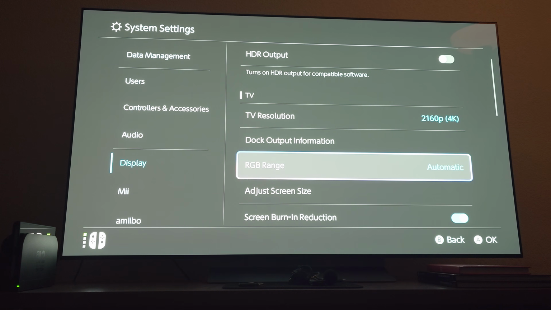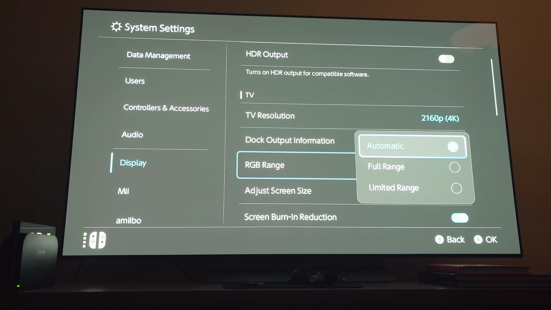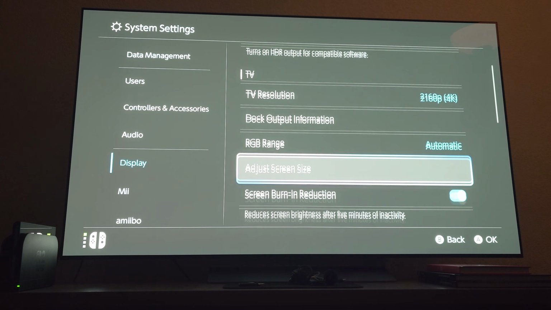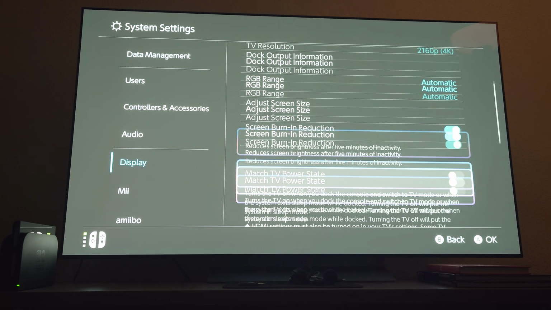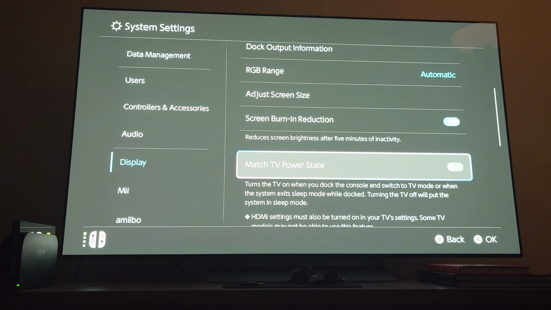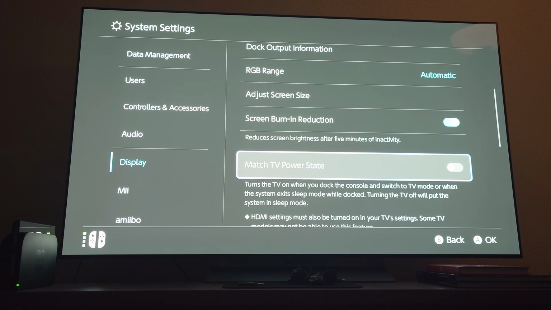For the RGB range, I recommend that you set this to limited range, and that's because the HDMI on the Nintendo Switch 2 is capped at 28 Gb per second, which means when you play games at 120 FPS, Switch 2 will default to limited. And this might cause a sync issue between the console and the TV. So that's why I recommend that you keep it on limited and set it to limited on the TV setting as well, not only on the Nintendo Switch 2.